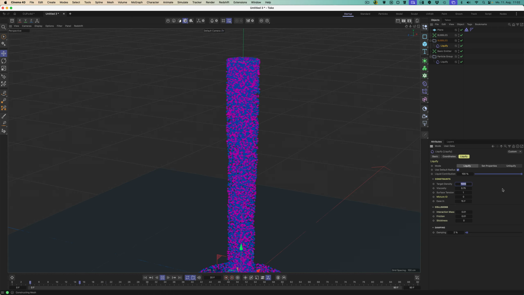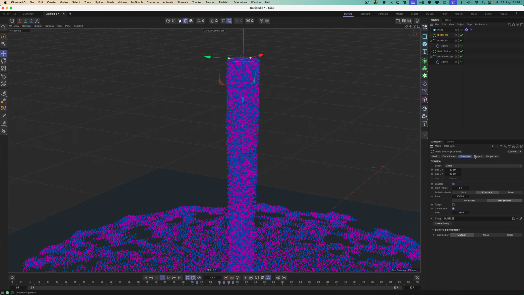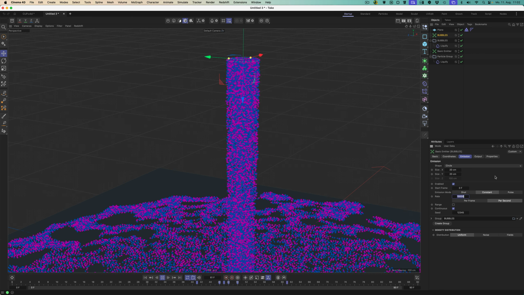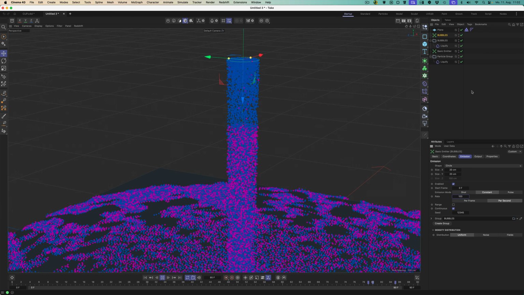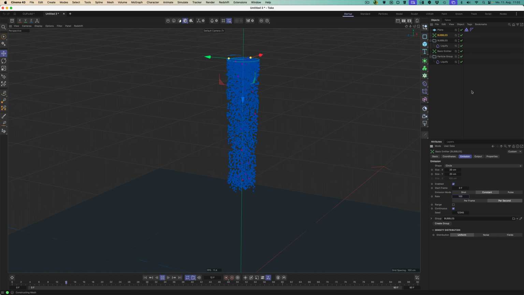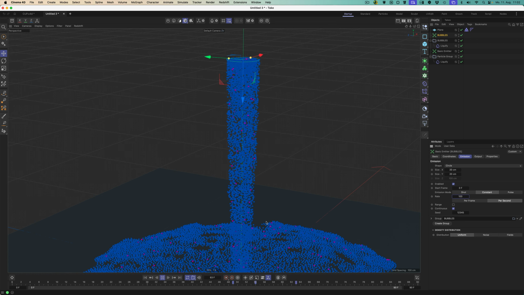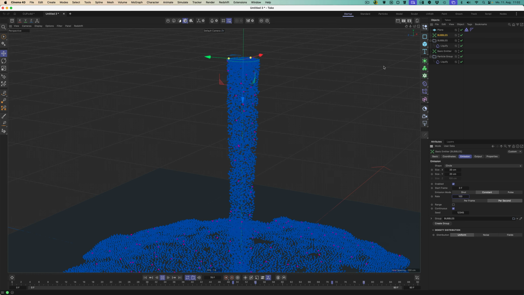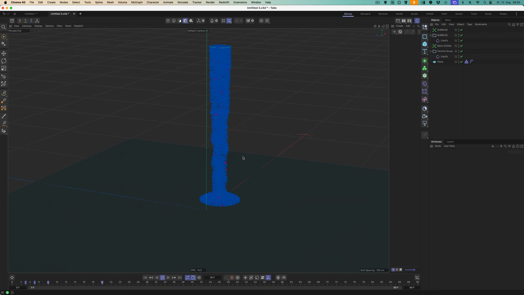And decrease, not the density, no. In the emission tab, we decrease the rate, maybe at first to 100. So now we see there are some bubbles inside that. And let us make this a bit more interesting.